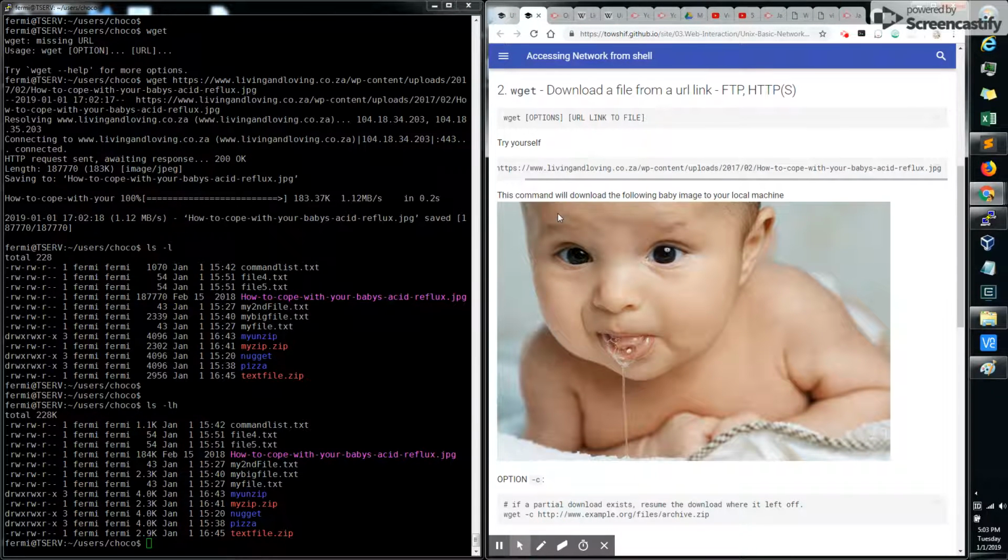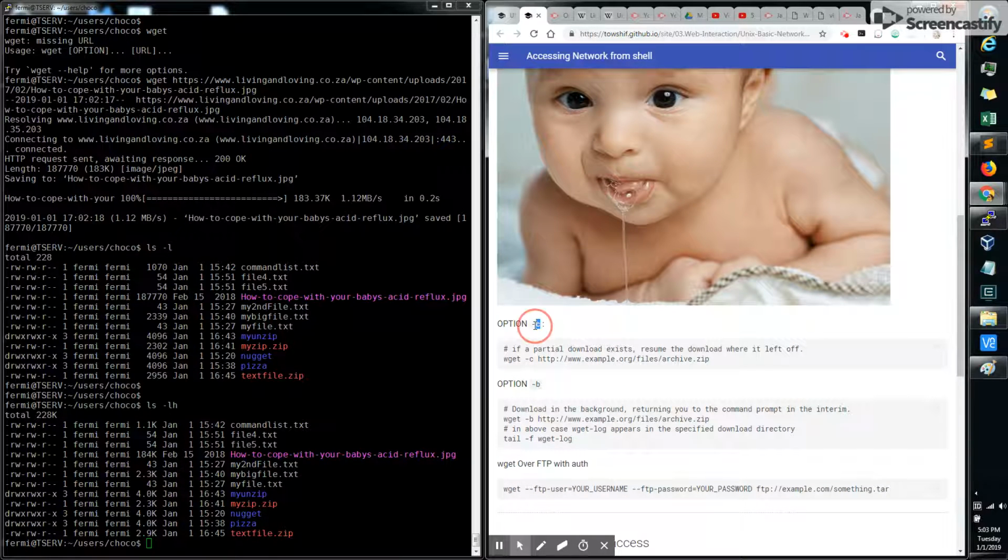So wget has multiple options. One is the -c option. Sometimes you may have a partial download because of network connectivity. So if you use the -c option, it will resume if the file is partially downloaded already. So it can resume a half downloaded file.